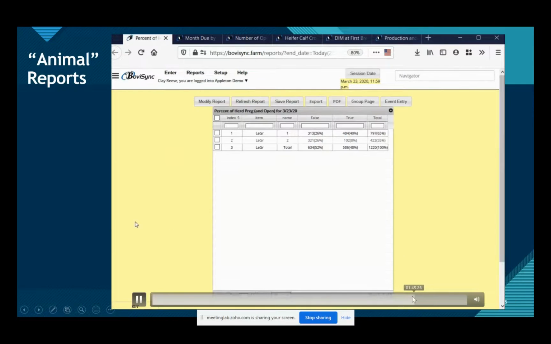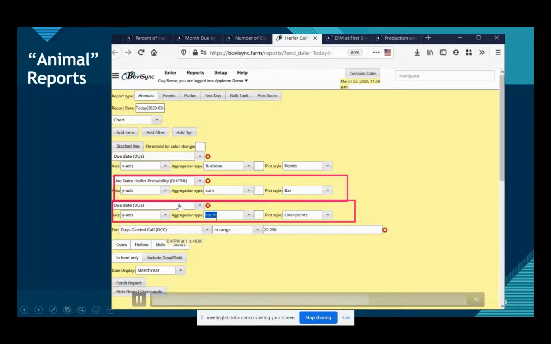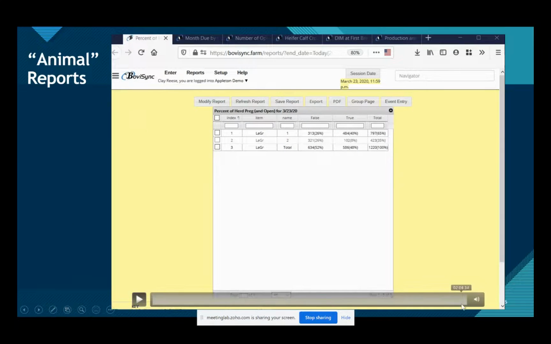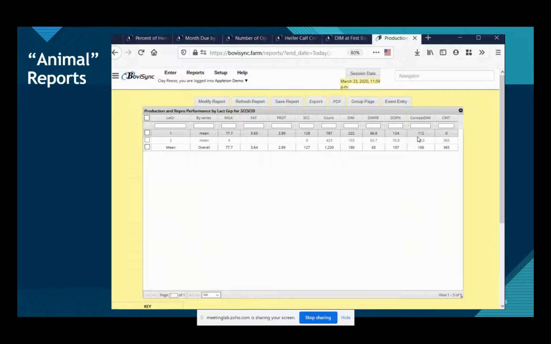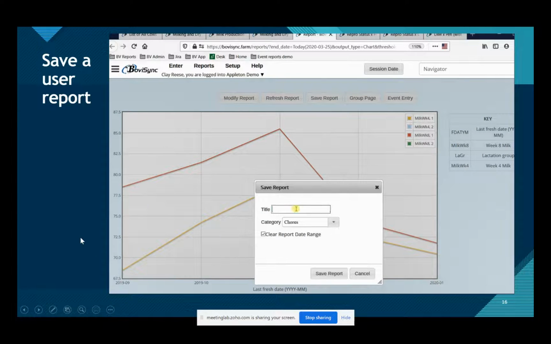I think I jumped forward a little bit here. Go back to this here. Next report is, get it started here. Next report is showing us the example to save the report right now. So we're going to save the report.